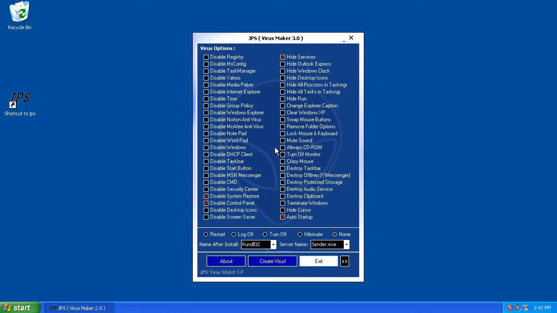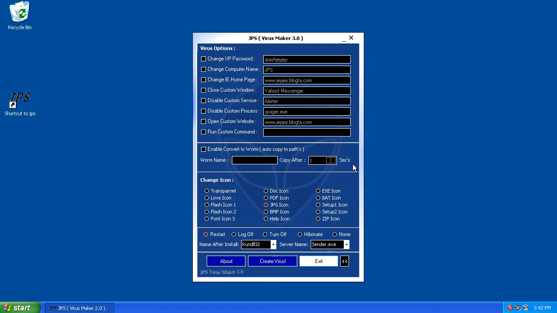You can do some fiendish things like hide the cursor, but where this really emulates true viral behavior is at the bottom. You can see it says name after install, and it will give it a name that is a name of a system executable like rundll32 or sender.exe. So regardless of what options we choose here, we can also choose to restart the machine. We'll go over to the next page, and you could do some more impactful things like change the actual password of the system. And you can run a custom command.